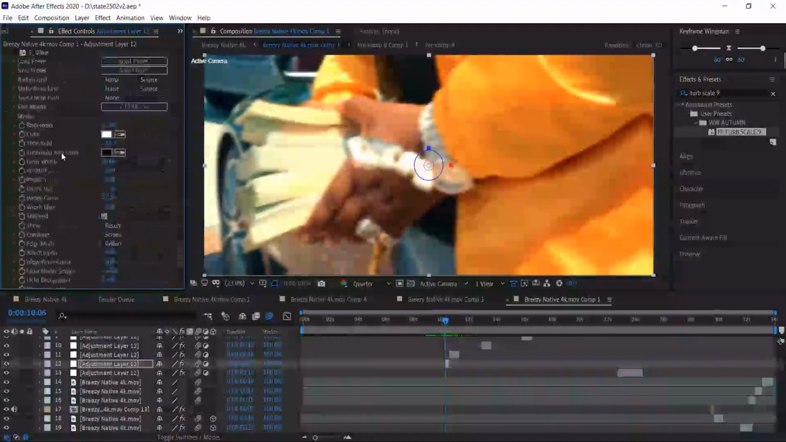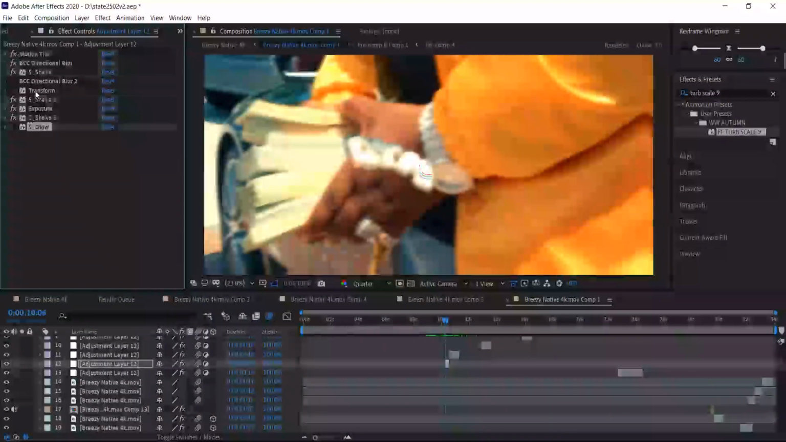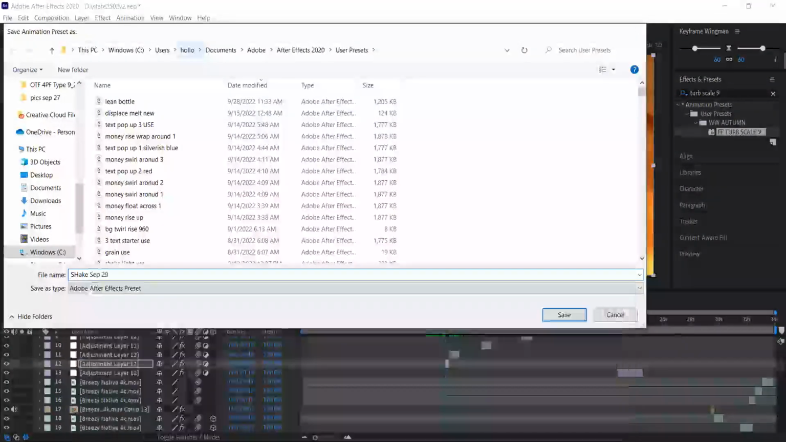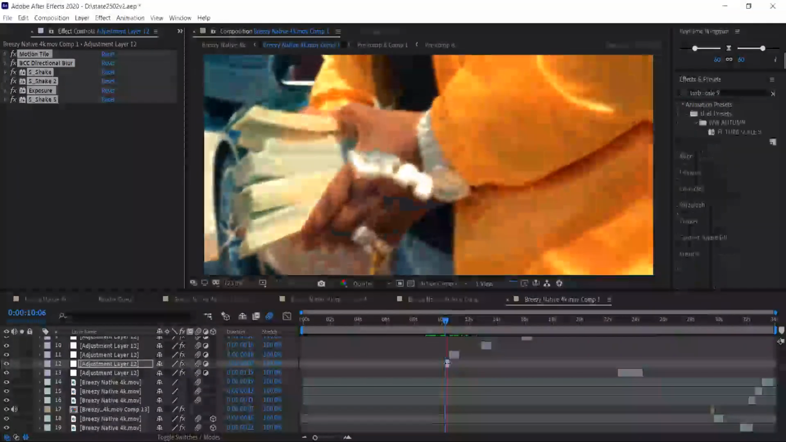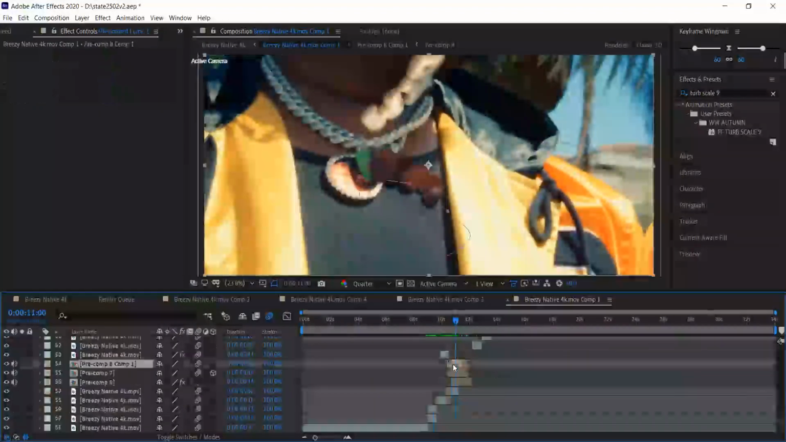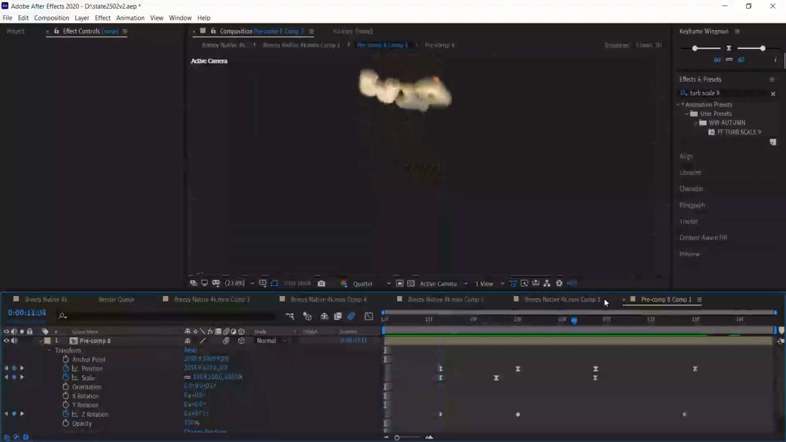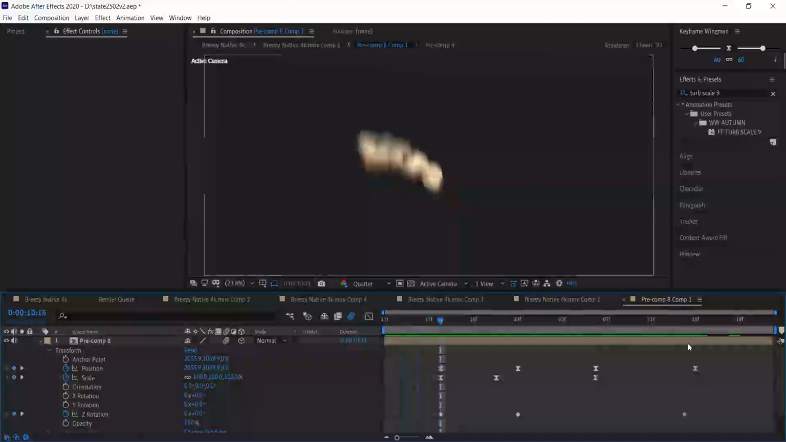And type in, I'm gonna save this. There's a new preset included in the AEP. Save this as a shake step 29. Just apply it on an adjustment layer. Boom. Shake again. Chain jumps up, jumps down. Da, da, da. Boom. Jump up, jump down.